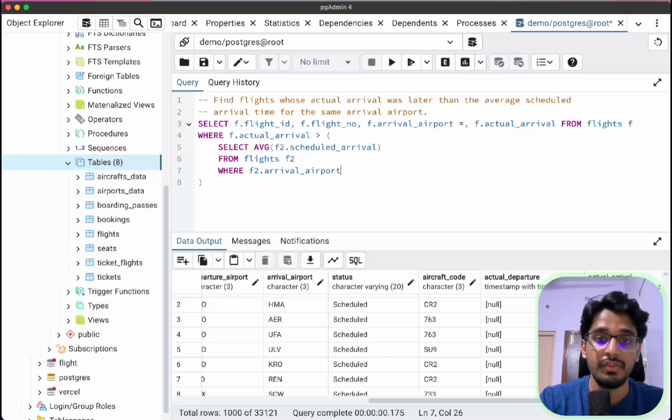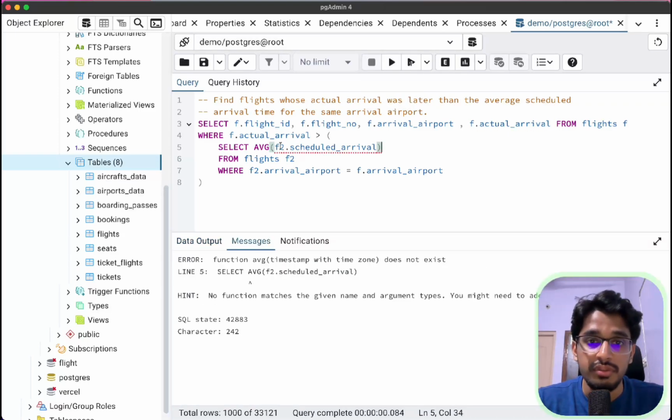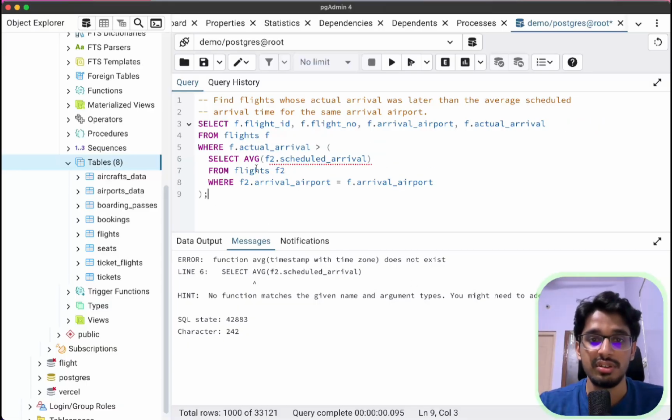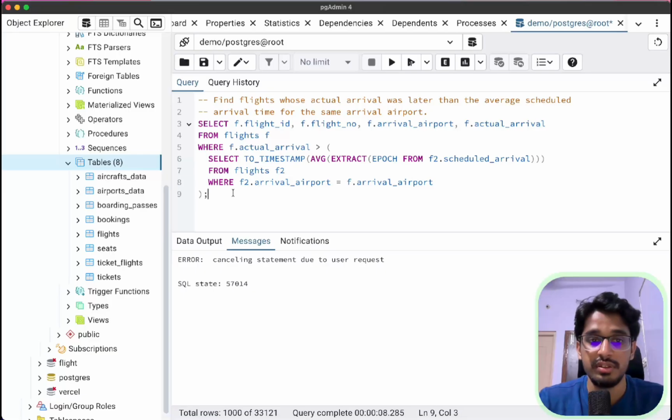So f.arrival_airport. Now let's execute this, get rid of this equals, and f2.scheduled_arrival. Actually this does not work, because we need to convert this to an explicit typecast. This extracts the timestamp in milliseconds and then calculates it. Now if we execute this, we should be able to get the output, and of course since this is a subquery, this takes a lot of time. Let's stop this and limit this to just 10.